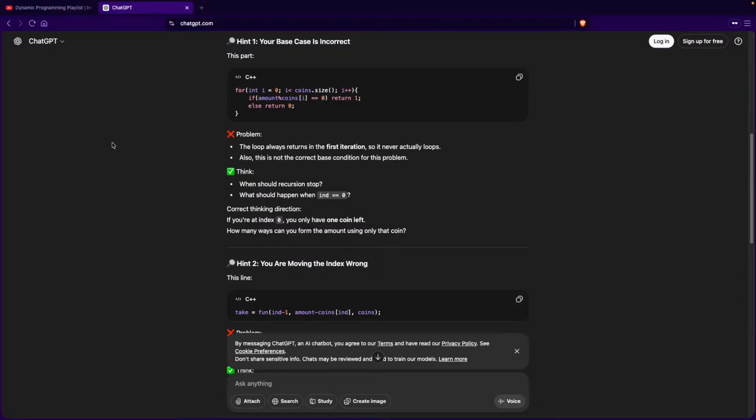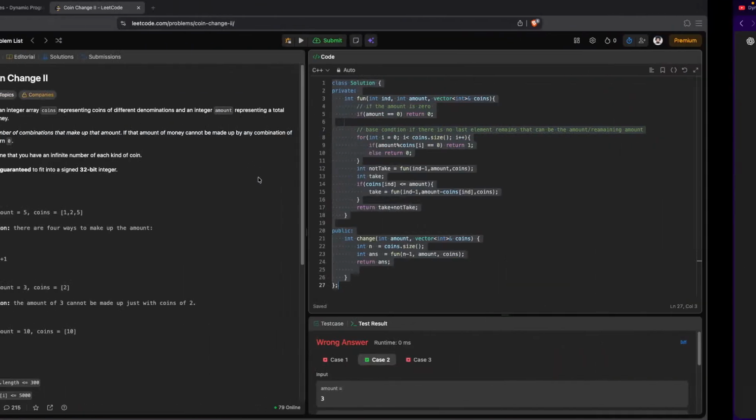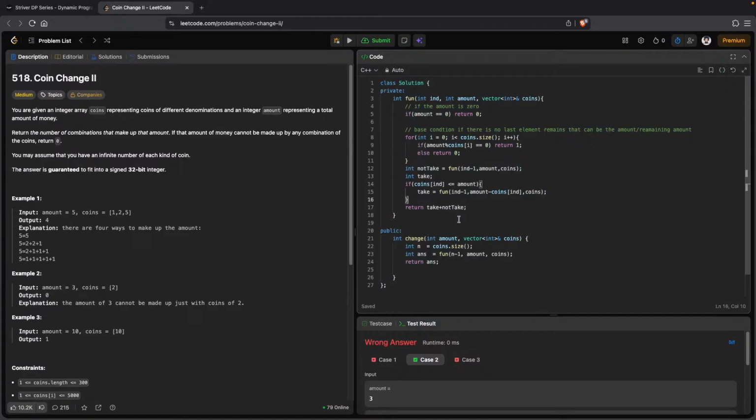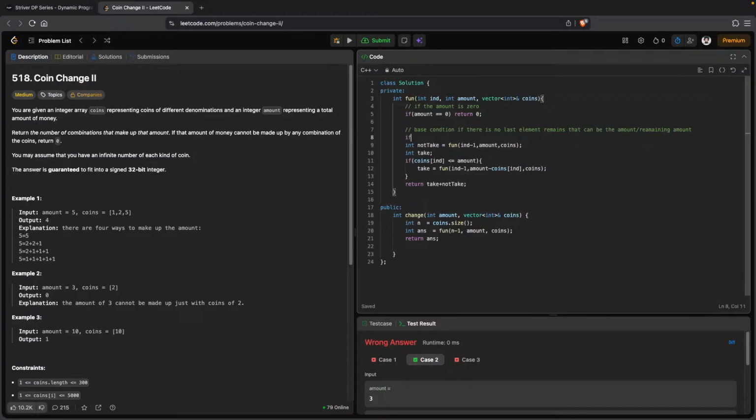Okay, so what it states is that you don't need to check all the conditions. You just have to check: if index equals 0, then it states that you are at the last position.